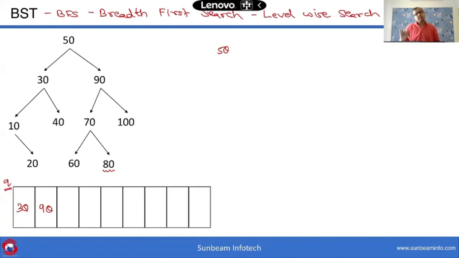You put 30 and 90 and repeat the process. Again, if the queue is not empty, go ahead, pop one, and check. Is it matching 80? Not matching. If it is not matching, put both of its children into the queue. Done. And repeat the algorithm.